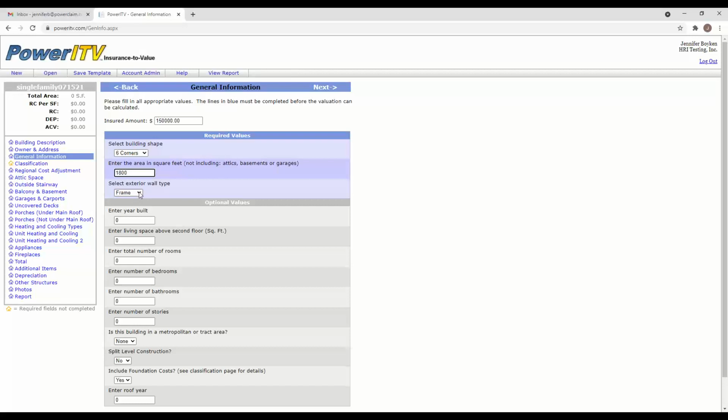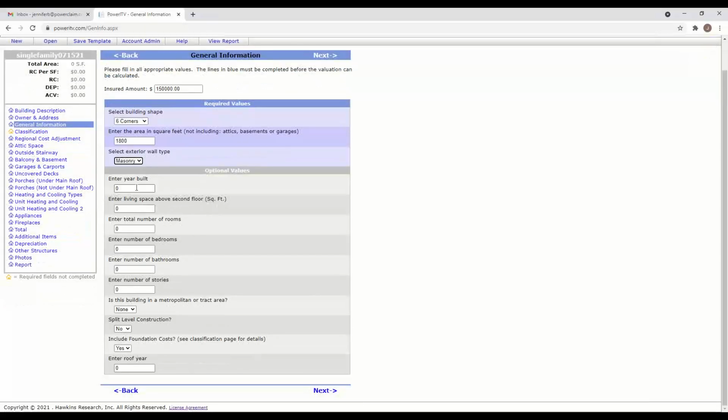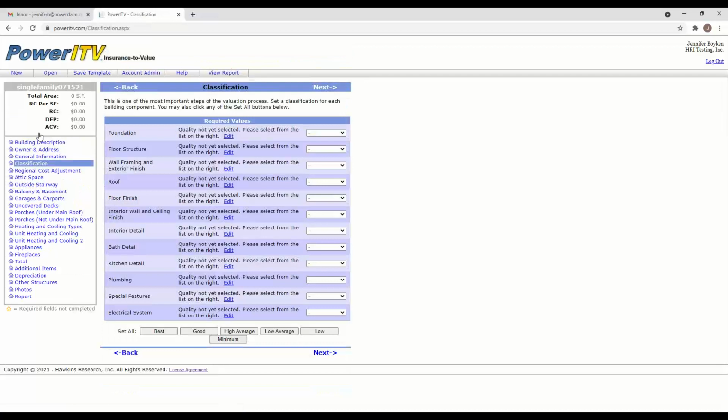Then we're going to select the exterior wall type, whether it be frame or masonry. So I'm going to choose masonry. Then again, if you want to put in these optional values, you just basically follow what it's asking for and add those to it. And we're going to go on to classification because that is our next requirement. Starts out on giving you basically foundation, floor structure, roof, floor finish, kitchen detail, plumbing, and more.